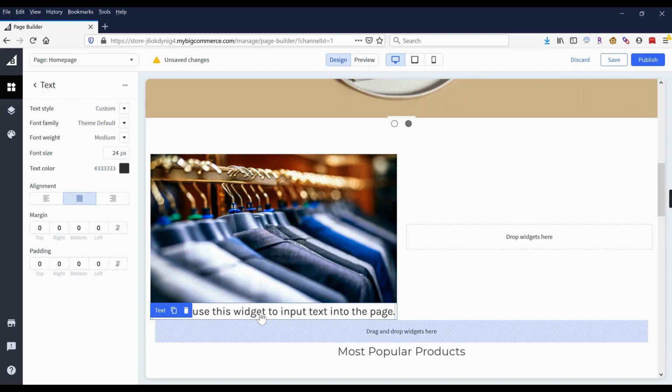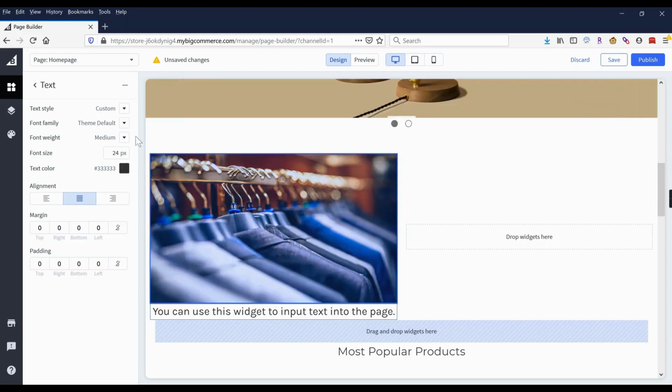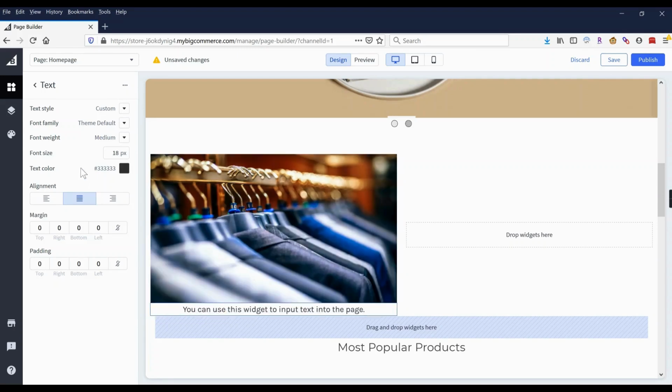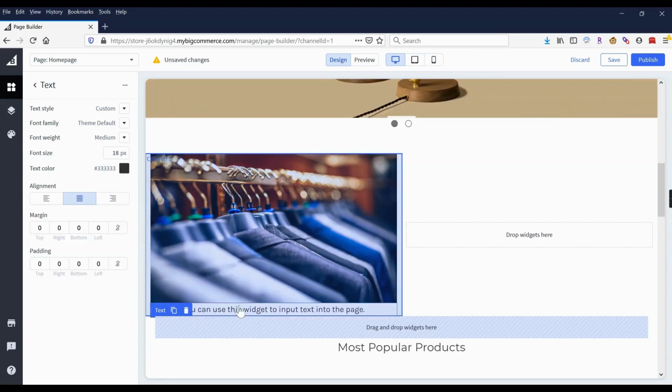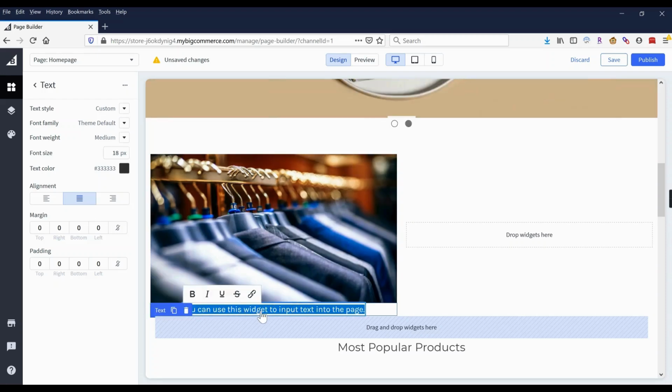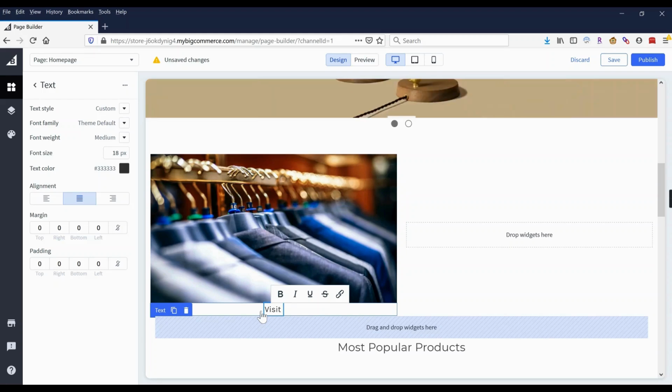And I have noticed that sometimes when you're using the text widgets, if you type your text in here and then you adjust your settings, it can revert your text to the default. So I typically will go ahead and make my settings changes based on the default text and then plug my text in after that. So I went ahead and changed the text styles before I put my text in, and that looks pretty good.